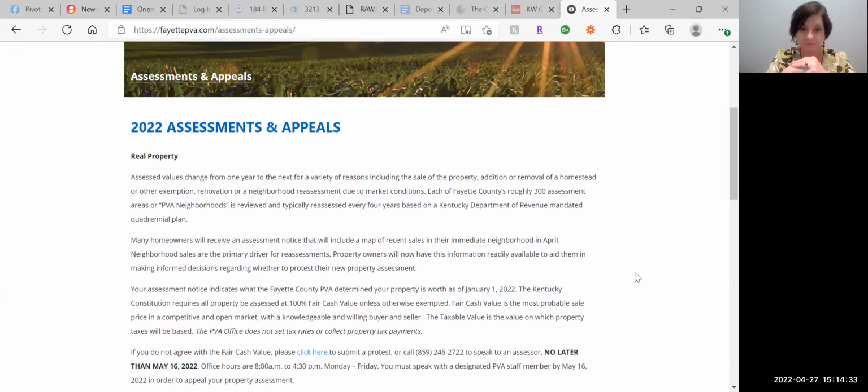And that's what the fair cash value is. In other words, what it should sell for if you put it on the market, which if you're thinking about selling, that's not a bad thing. You want it to show up at a higher assessment than what you originally bought it at, of course, because that means that your property value should sell for a higher price.